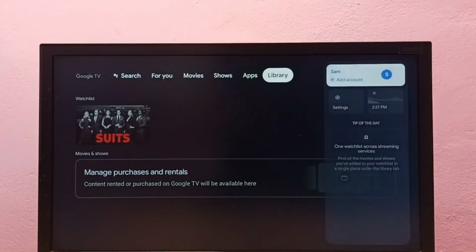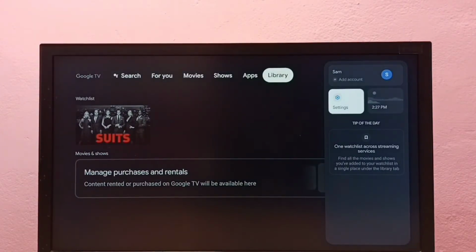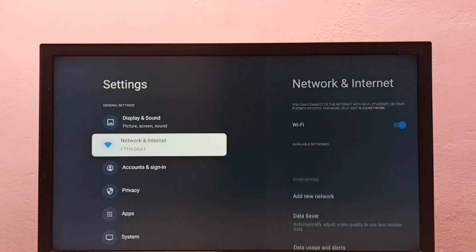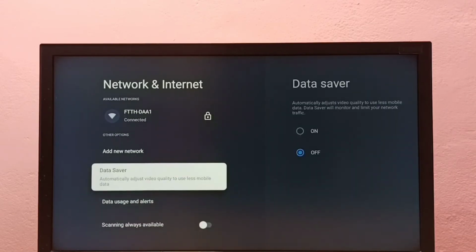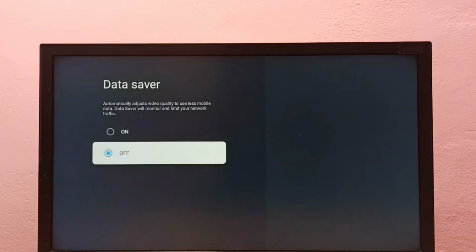Go to settings, then select network and internet, then go down and select data saver. So this will automatically adjust video quality to use less mobile data. Select it. So right now it's off.